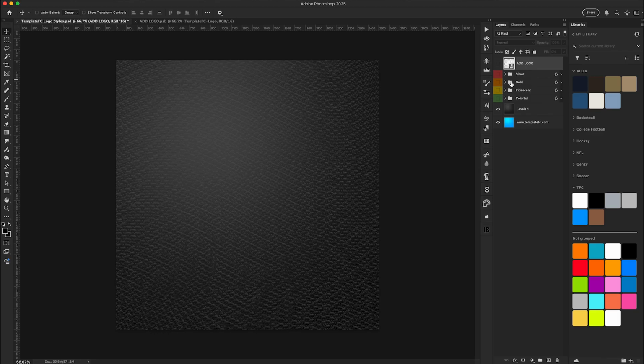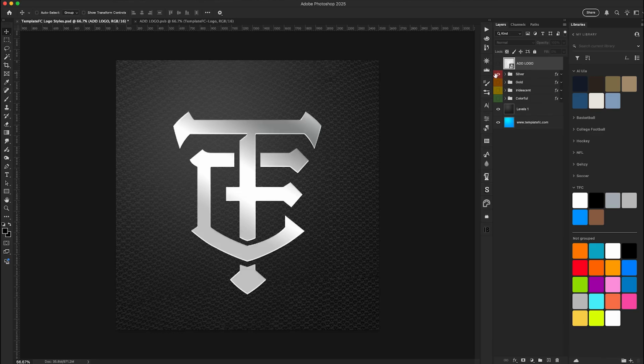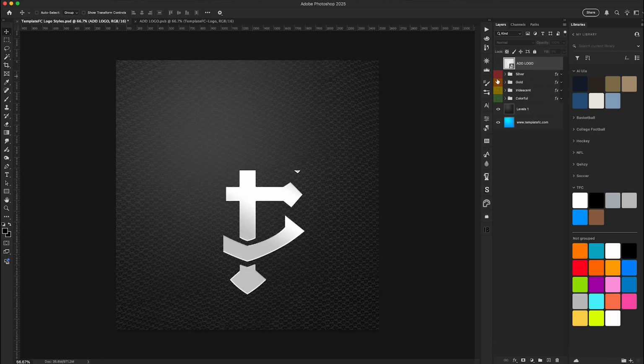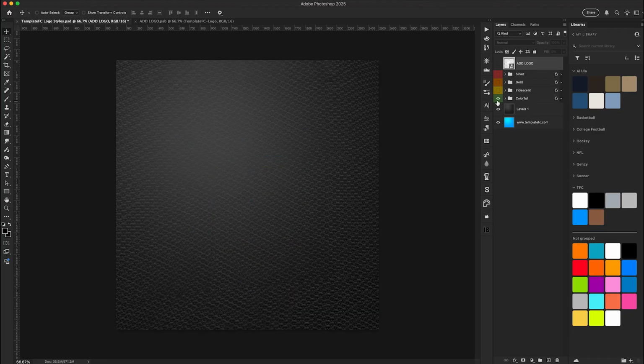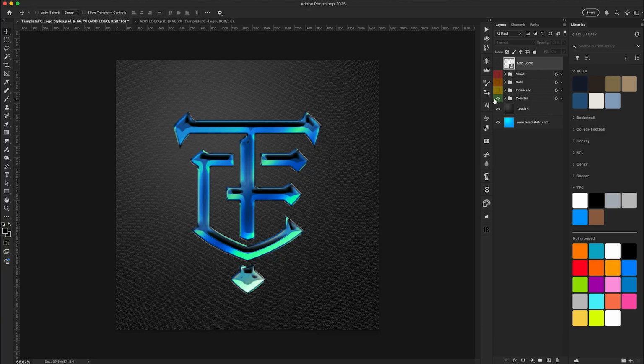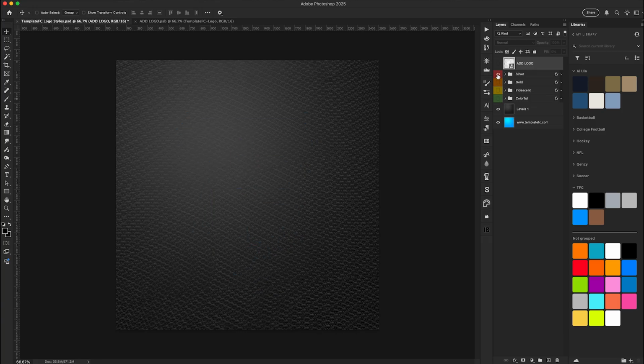So the first one we have is silver, which already looks great. Same thing with the gold, the iridescent, which is always fun, and the colorful, which is my personal favorite. I love adding a bunch of random colors and gradients together and just seeing what we can create. So this one's my favorite, the colorful one. I've been using the crap out of it since I created this tool, but let me walk you through how to modify each one just so you know, and we'll save the best for last.